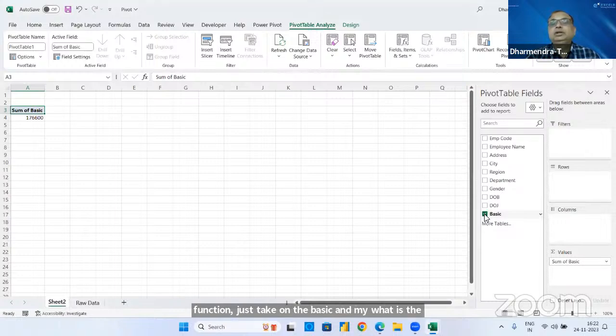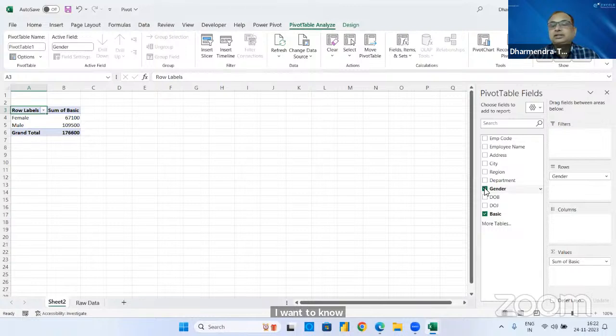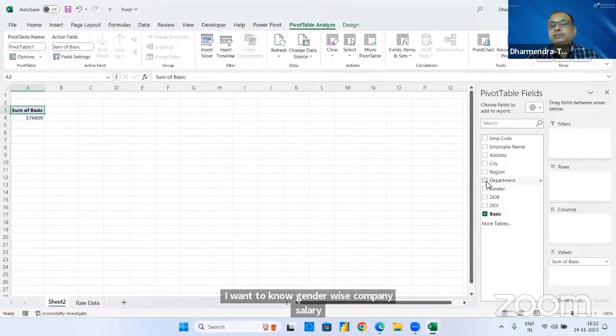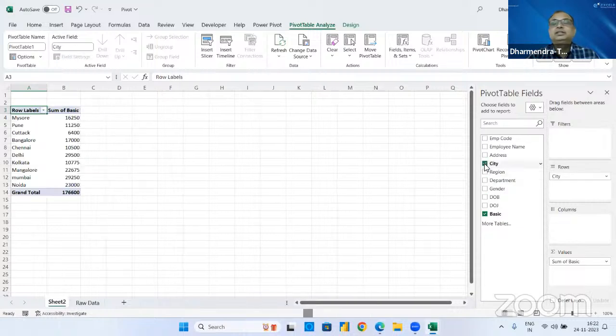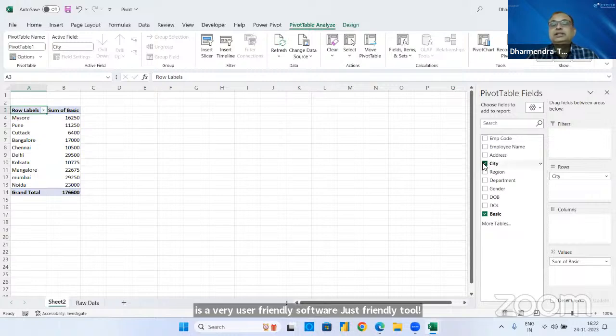Now I want to know gender-wise company salary. Just click on this and I get it here. Or I want department-wise salary, or region-wise or city-wise. That is why I said in the theory part that this is a very user-friendly tool. Whatever information you want, just click here.